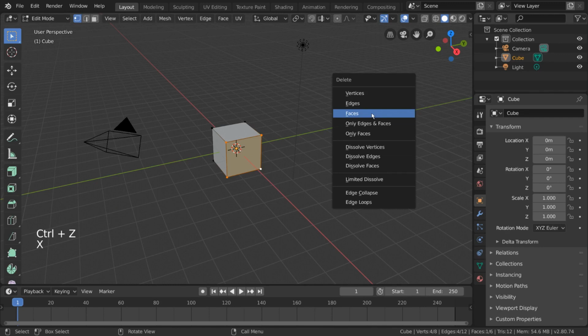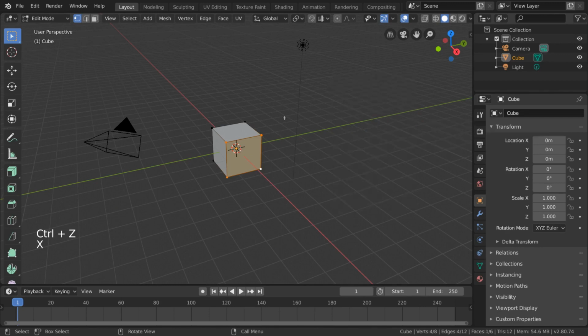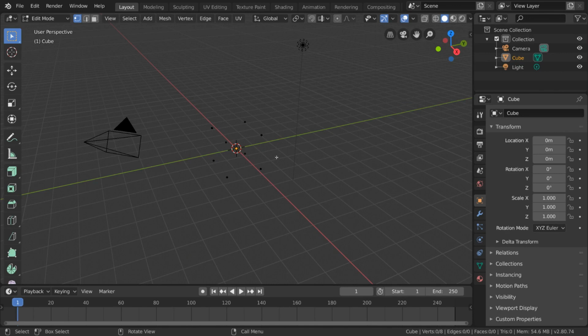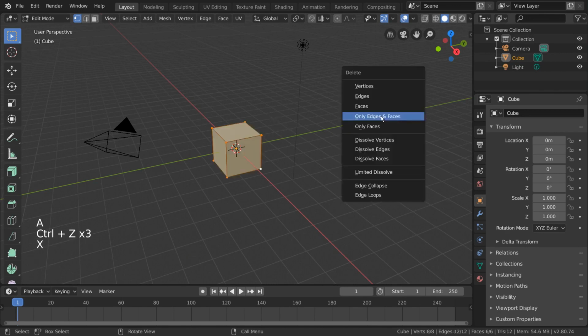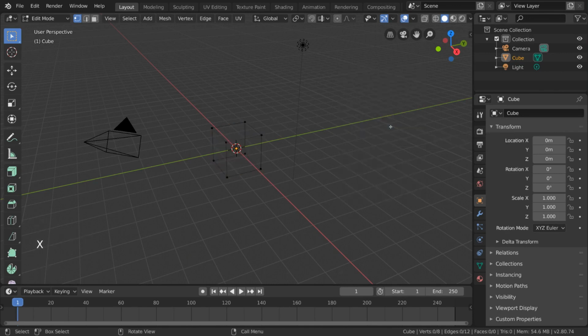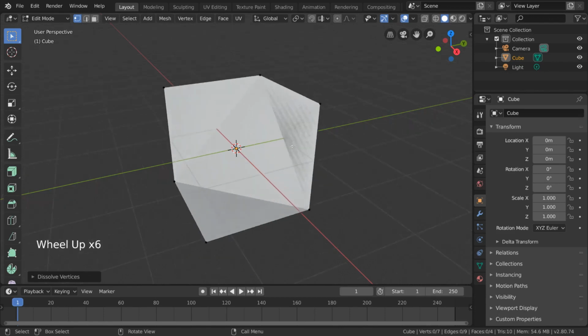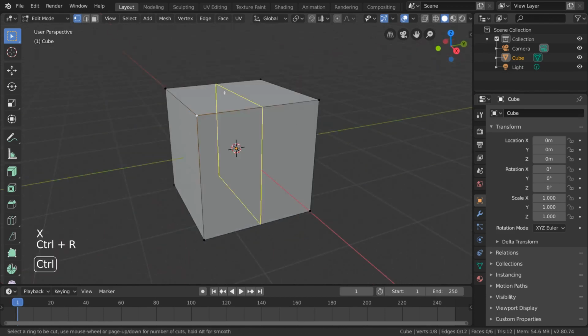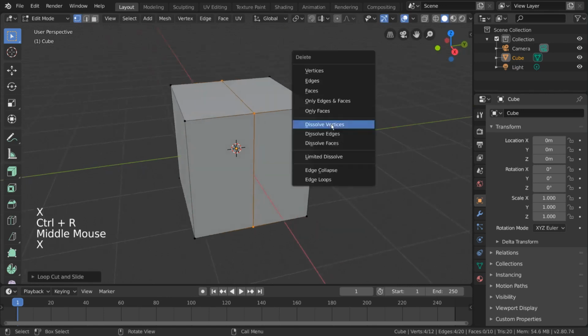Deleting only edges and faces will leave your vertices intact throughout your selection, even if they are floating in mid-air. Deleting only faces will leave you all of your edges intact throughout your selection, even if they're floating in mid-air. Dissolve, vertices, edges, and faces are operators that try to combine the geometry in a way to act like your selection never existed. It will not always work, but can be very handy for removing loop cuts or extra subdivisions.